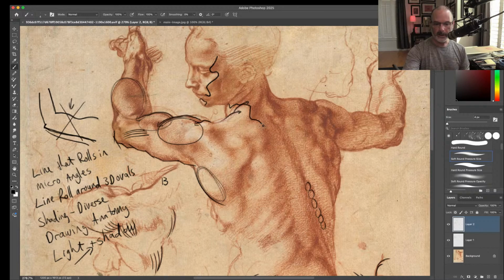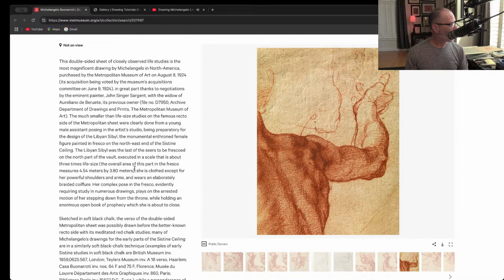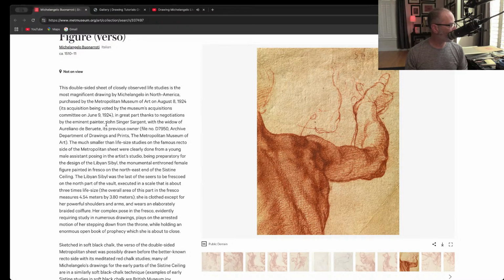What do we see here? The line that separates the light side of this model's body from the shadow side of the body. Now, listen. When was this drawing completed? Oh, and by the way, a little fun fact: I think it was bought by John Singer Sargent, which is the coolest of the cool.